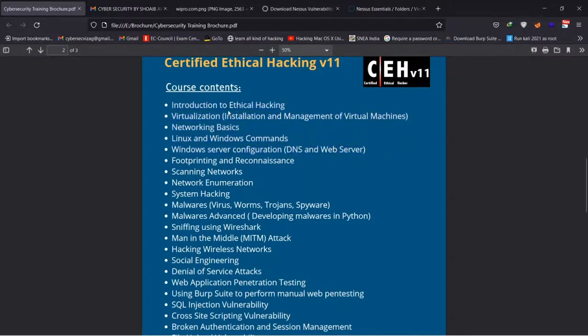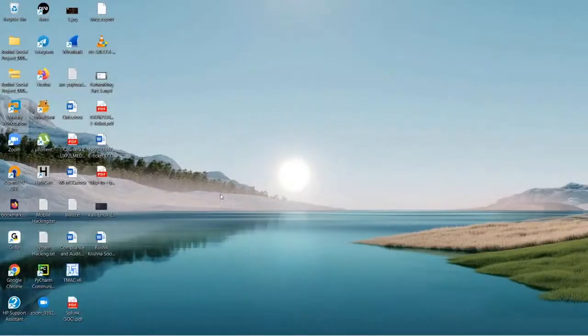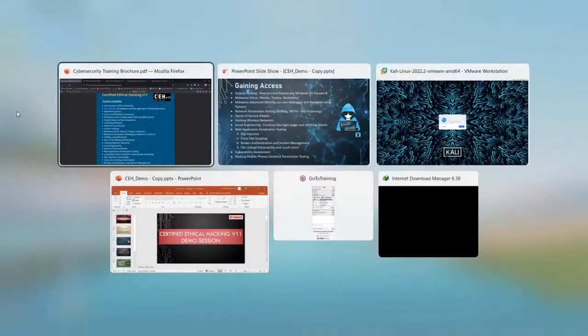First we'll learn what ethical hacking is, and how it is different from hacking. Then we learn virtualization. The reason we need to learn about virtualization is that we'll be using a tool called VMware. As you can see on my desktop, this is my Windows 11 operating system, and on this I have my VMware application. This VMware allows me to run multiple operating systems on one single machine.